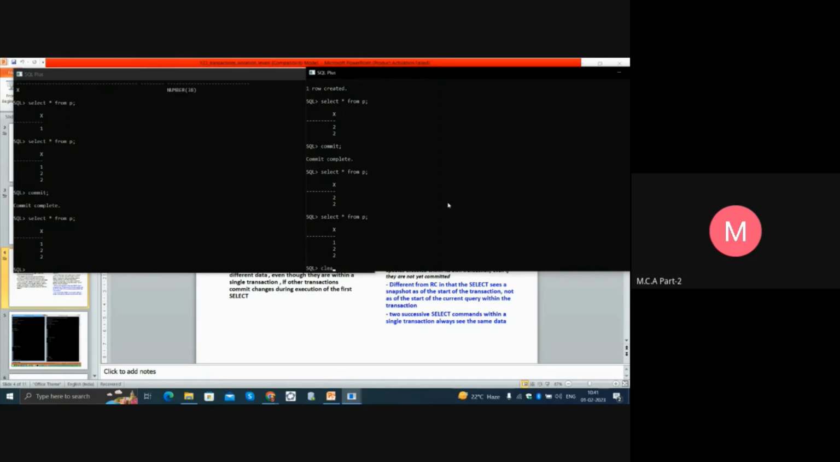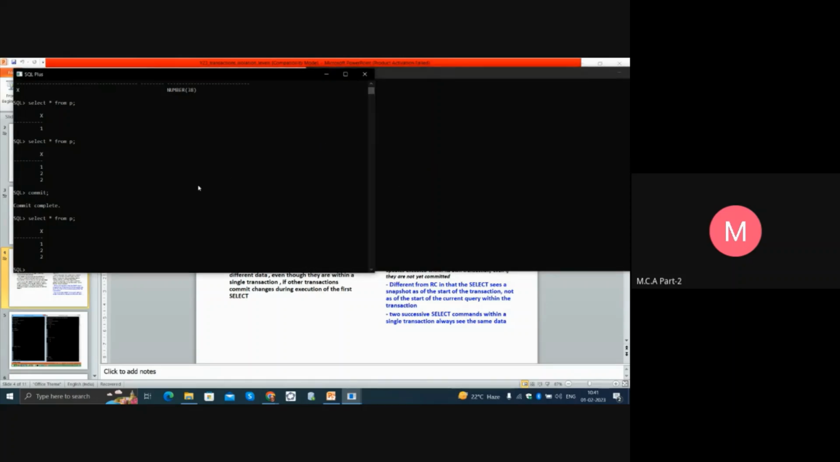So I will clear the screen. Here, I will clear the screen also. And now I will set transaction isolation levels. Instead of read committed, I will set it to serializable, in both my windows. The same thing here.